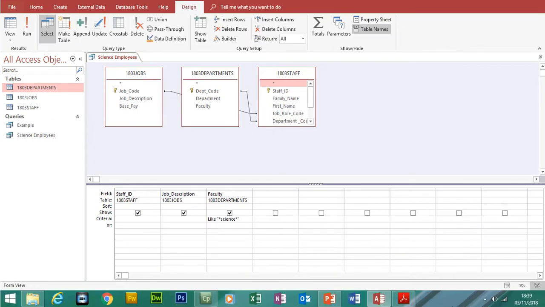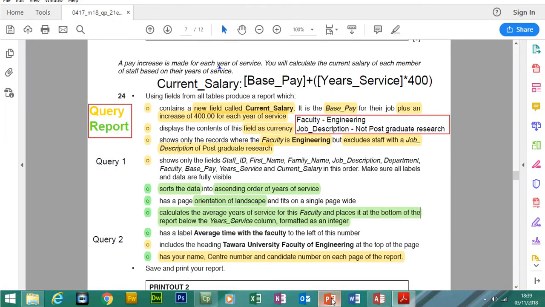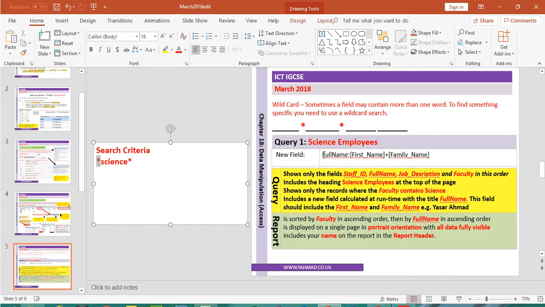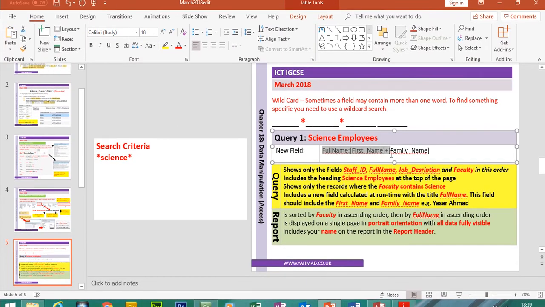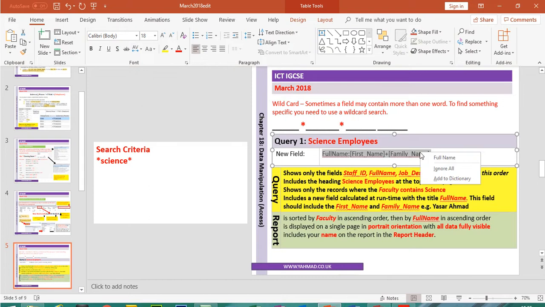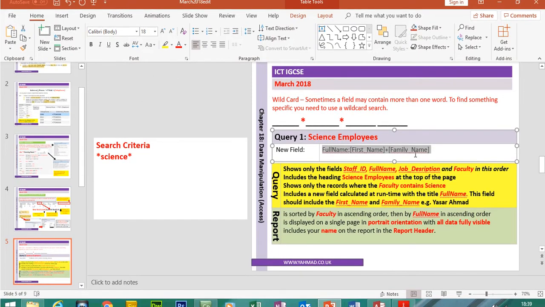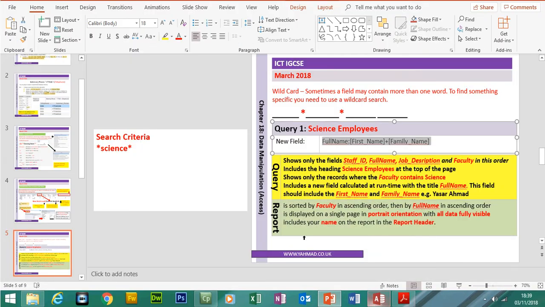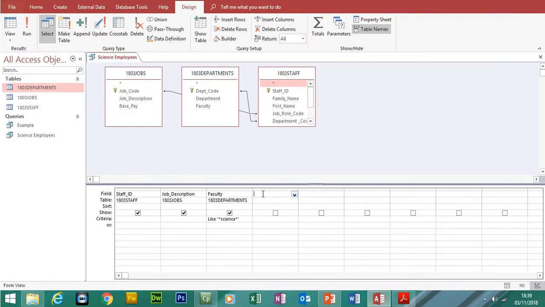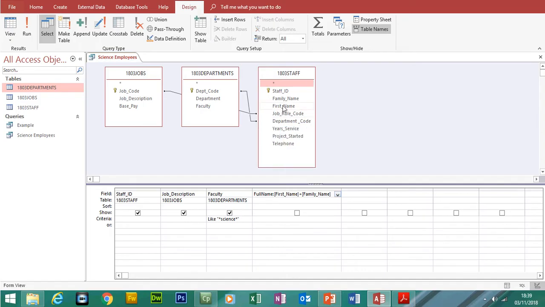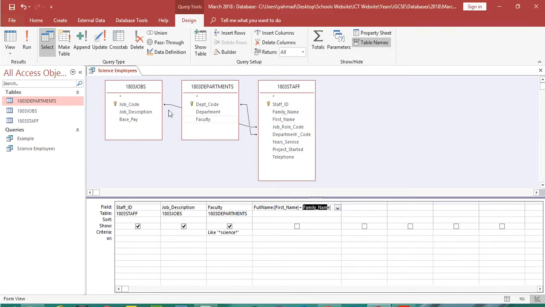Okay, now we're going to create the new field. The new field is going to be called full name, and it's going to basically join a first name and a family name together. So I'm just going to copy this to save me some time into here, so we can increase the size. So we've got the name of the field called full name, colon, and then the first name, which is a field, as you can see is here, plus the family name, which is this field here.